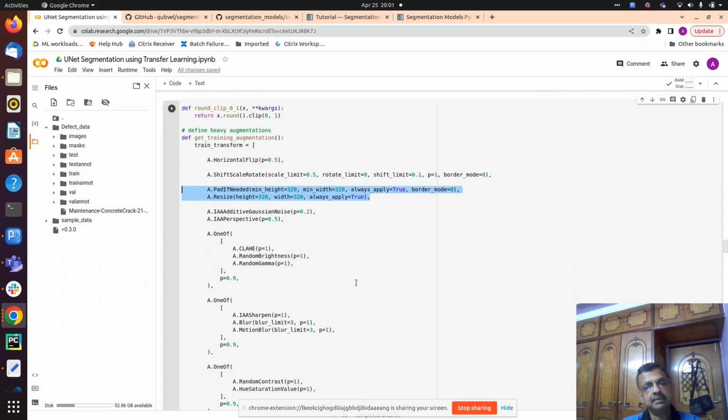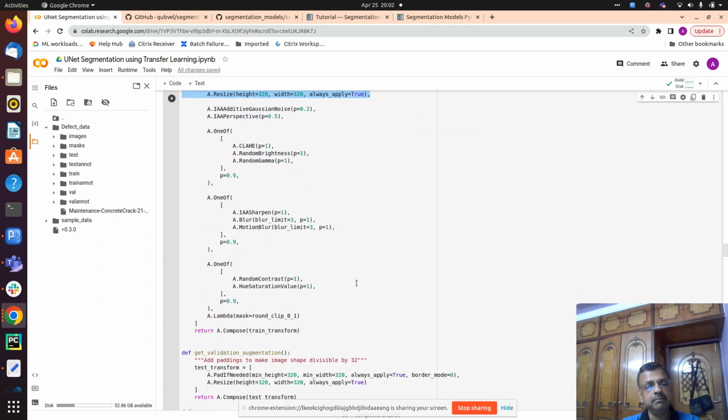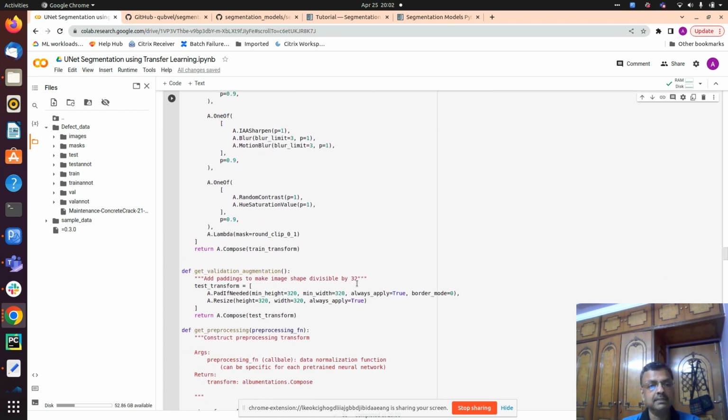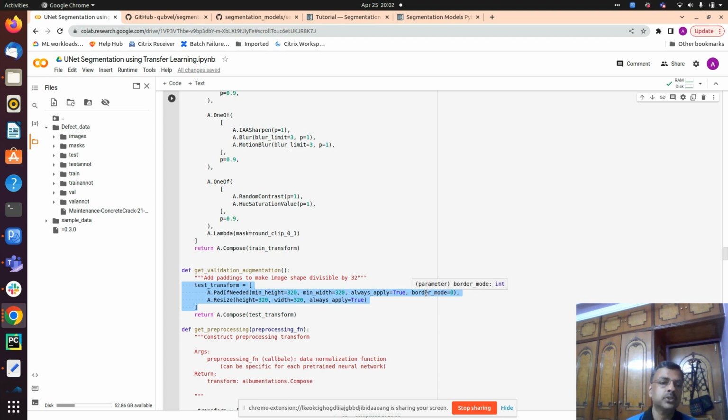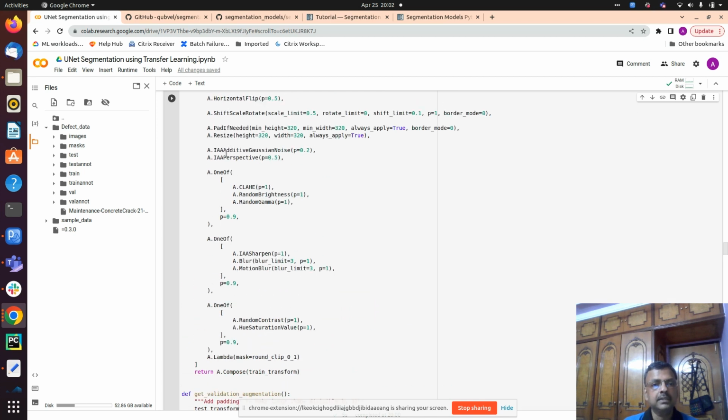These are resizing the images, and these have to be the same for training as well as validation. In the case of validation, we don't do augmentation on the images because it might not show the accuracy in the correct way. So all we do is resizing, and it's important to resize the train and the validation images in the same way. Whatever we use here, we use exactly the same thing here.